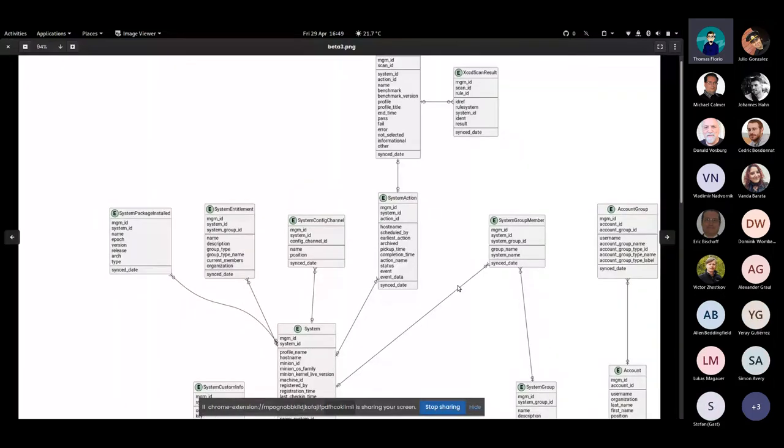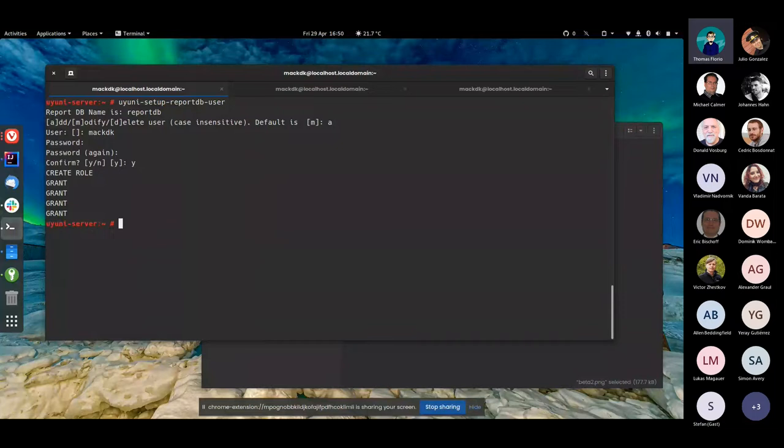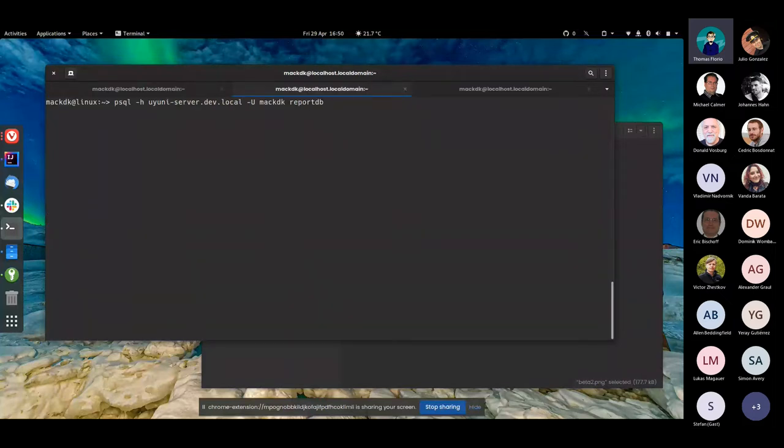So the first step that you have to do is to create a user. For doing that, you can use the uyuni-setup-reportdb-user tool. With this tool, you create a new user. So for example, let's quickly create a user. Now with this user, you can connect from every machine, because as we said in our previous demos, the reporting database is exposed externally. And so the easiest way that you can connect is using psql directly, through Postgres.